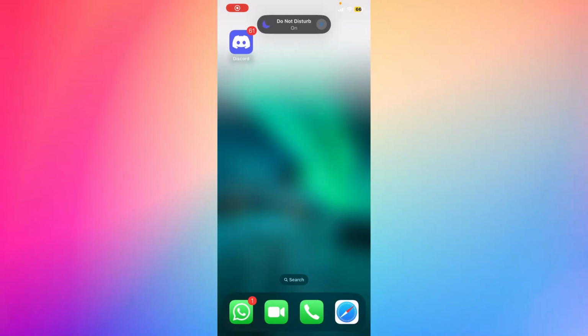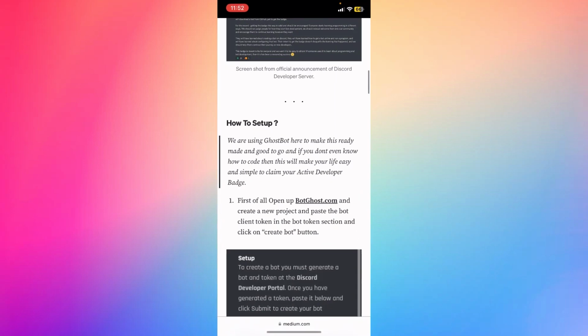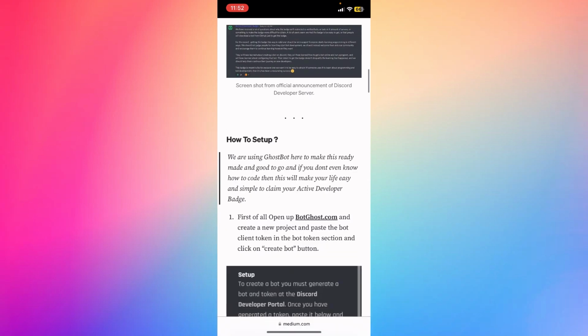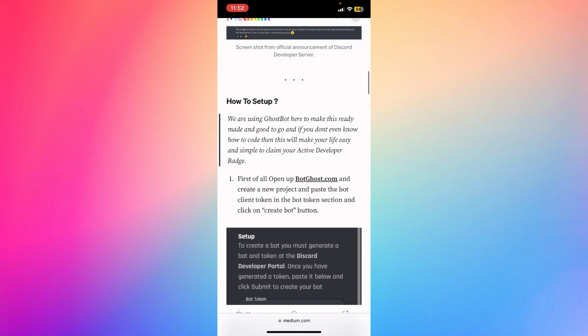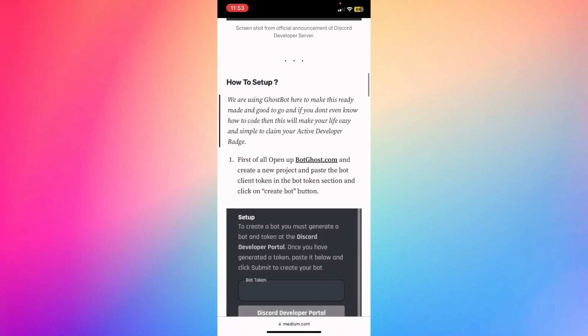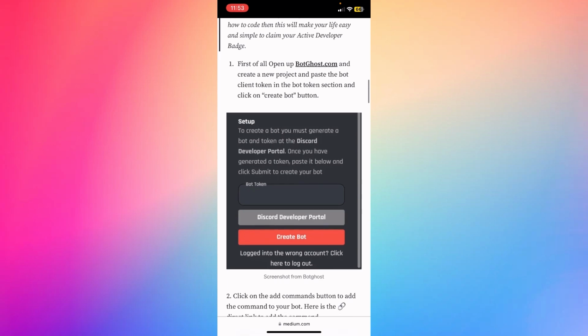My name is Adam. Today I'm going to show you how to get the active developer badge on Discord. So first of all, go ahead to your browser, and if you are using Discord and you want to get the active developer badge, go ahead and use the GhostBot to make this ready-made and good to go. And if you don't even know how to code, then this will make your life easy and simple to claim your active developer badge.